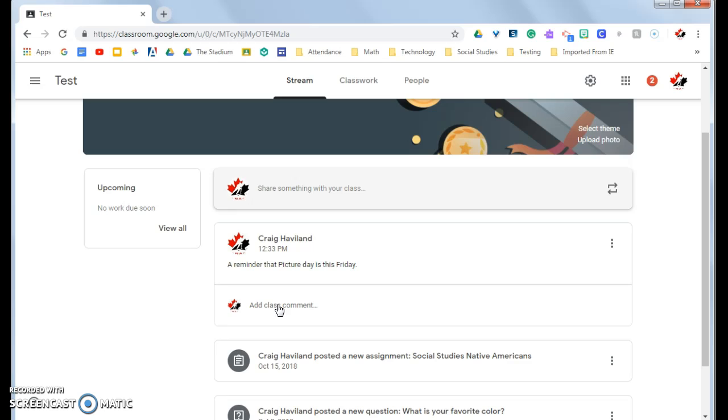Like most social network type things, in stream form, it'll always put the most recent thing at the top. And you can reuse these posts again later if you wanted to move it to the top, but that's how you post information to your class.